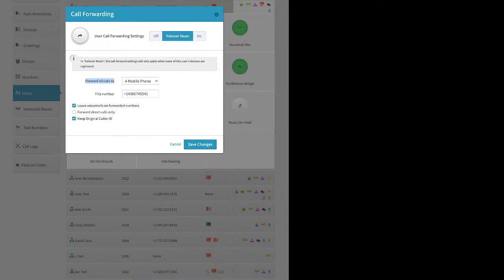Here, you choose, are you sending it to a mobile phone or a desk phone? And then you add the number, right? +1 area code and phone number, no spaces, dashes, or parentheses. You can choose if they can leave messages on the voicemail, etc. And then you would click on Save Changes.